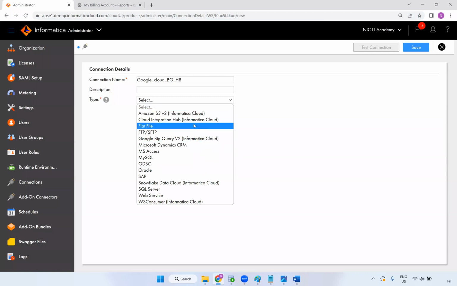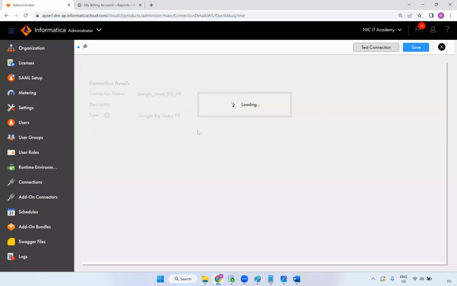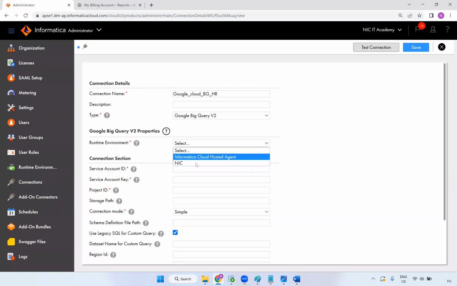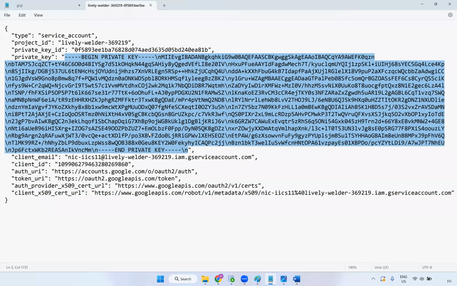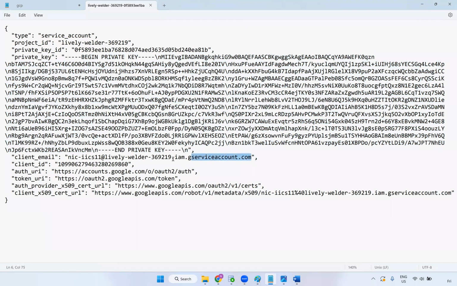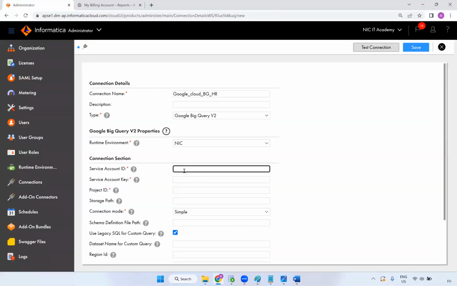The connector is Google BigQuery V2 in Informatica Cloud, right? The runtime environment is the local runtime environment. The service account ID is the email ID of the Google service account. You can place the cursor on the question mark and it will show the email ID of the Google service account. You can go to this file and find the email ID, see client email, right? So this is the email ID, or you can provide the email ID which you have given. You can give either, no issues.